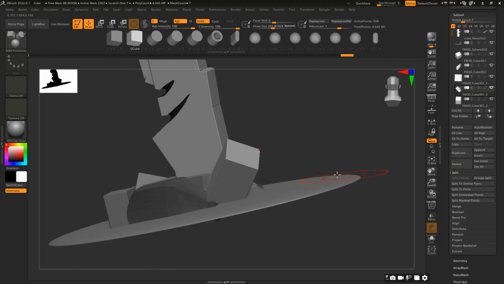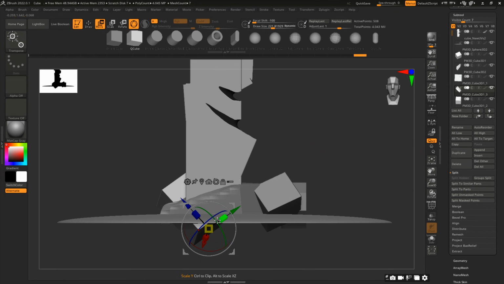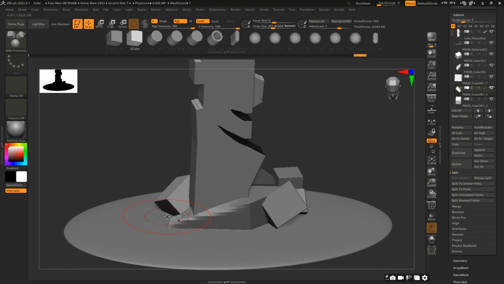So the rocks are almost done. Now let's move on to the handle part. So we are again, I'm using a cube for the handle.